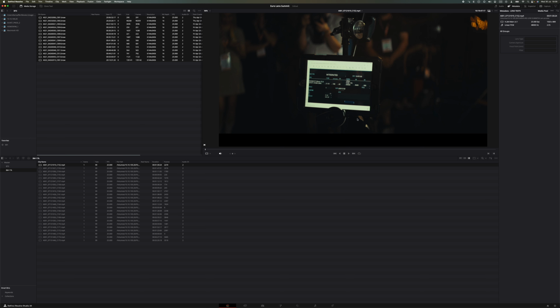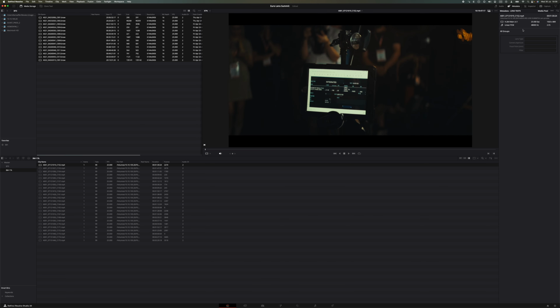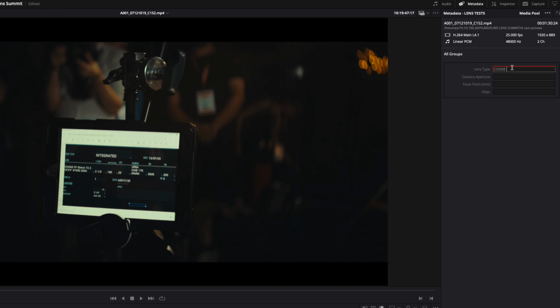There's also a record button which records a take into a spreadsheet, so you've then also got a spreadsheet of all of the information as you've gone along, all saved, which can be really useful. So in this case, we are on a Cooke Panchro full frame. I'm at T2.3. And it is a 50mm, and there's no filters, no NDs, no filters.